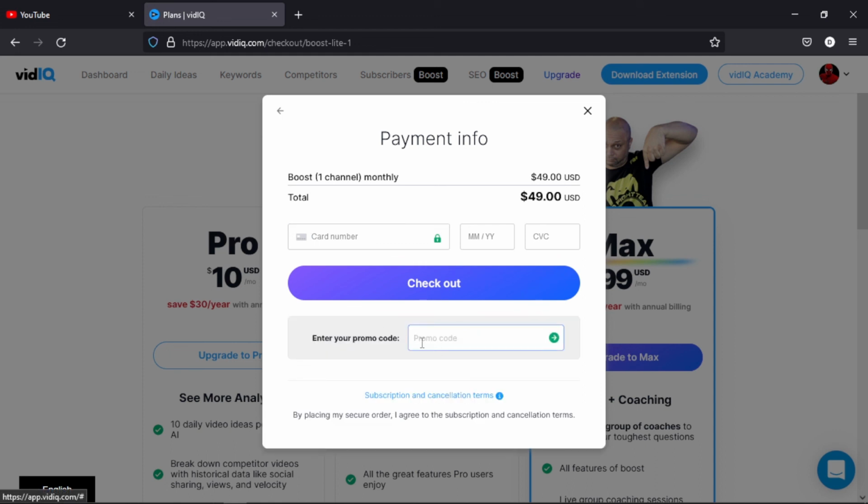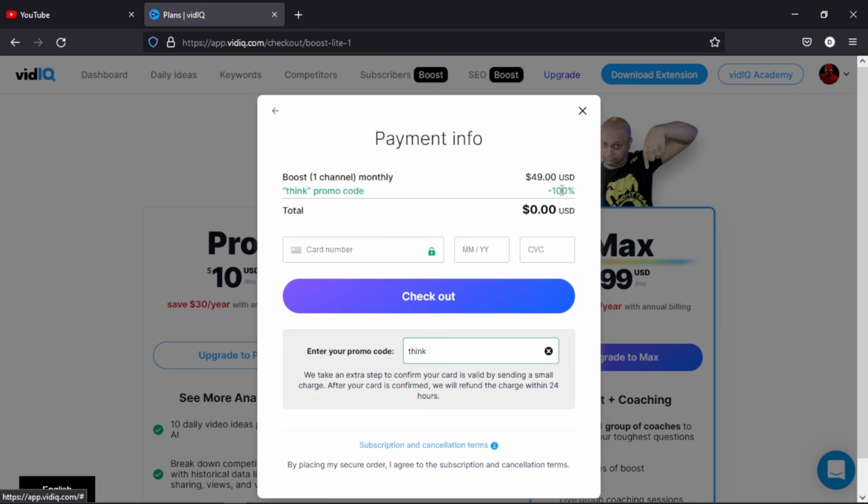So when we look at the promo code I'm going to put in, you put in think and click on enter. So as you can see, we are getting VidIQ for free. I can see 100%, negative 100% minus. It means we are going to be getting it for free. That's why you can see total below here is $10.